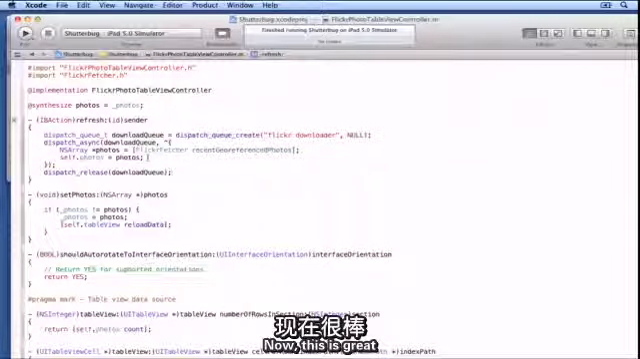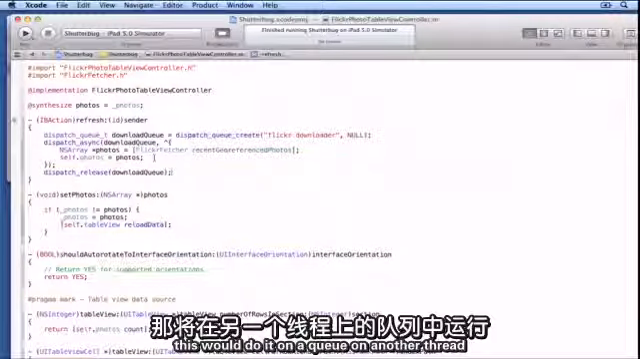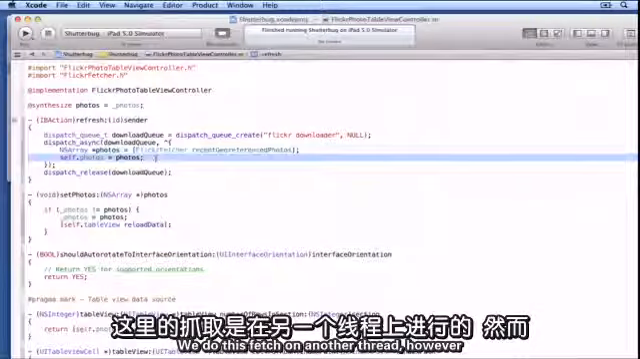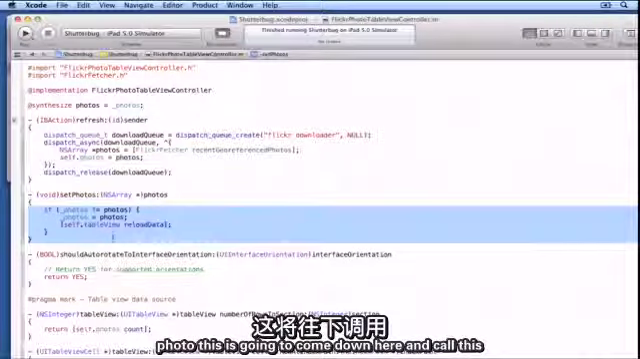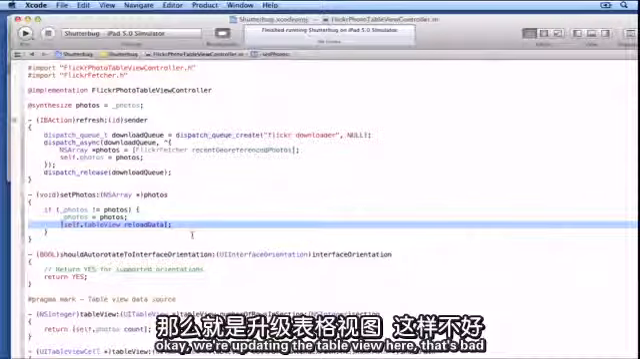All right. Now, this is great. This would do it on a queue, on another thread. We do this fetch on another thread. However, this is not so great. Because calling self equals photo is going to come down here and call this, which is going to call this. That's UI kit. Okay? We're updating the table view here. That's bad. So we can't do that.